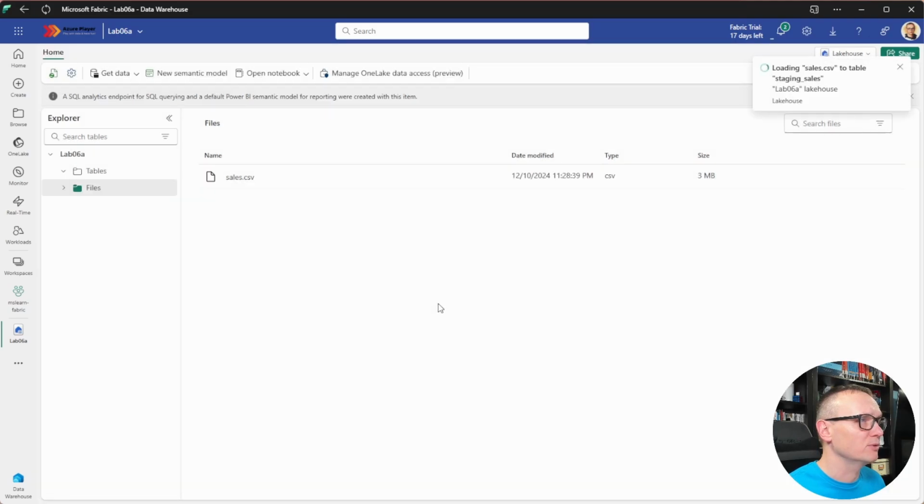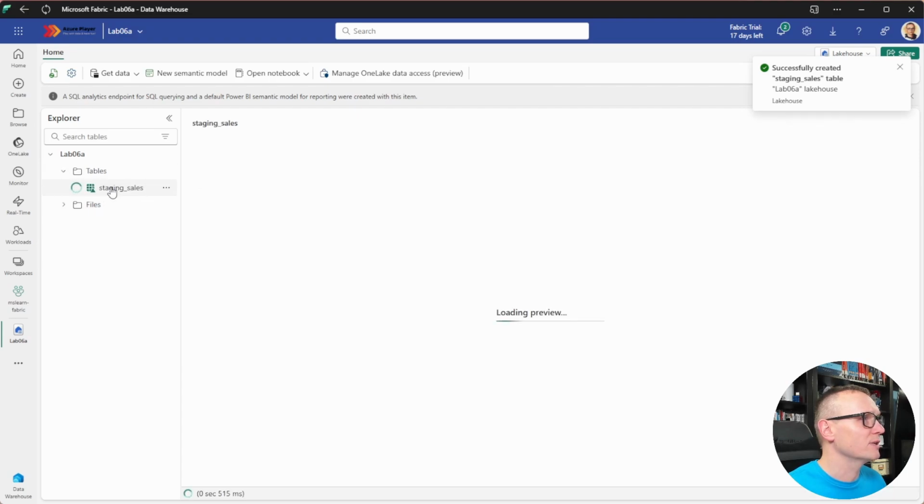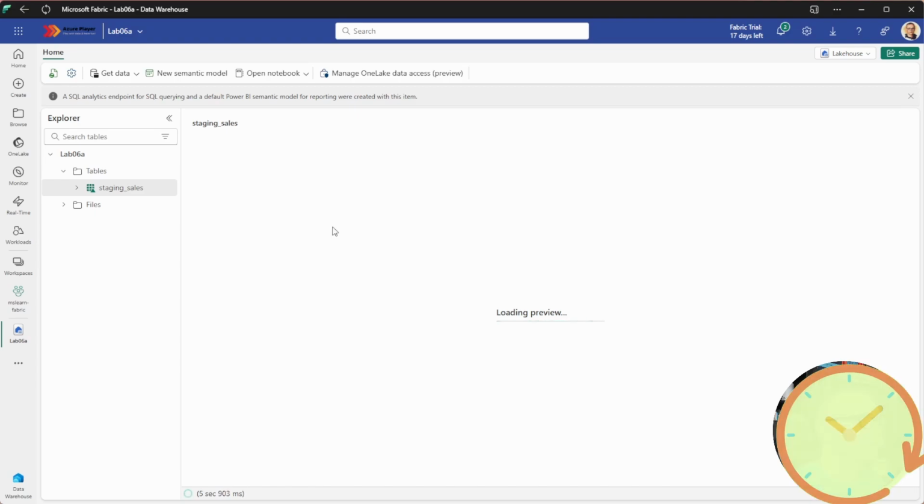Okay, we should be able to load this data from the CSV file to our newly created table in Lakehouse. Let's take a look how it goes. It should be finished in a few seconds. Okay, the table is already successfully created. So let's check if we have the data appropriately shown.